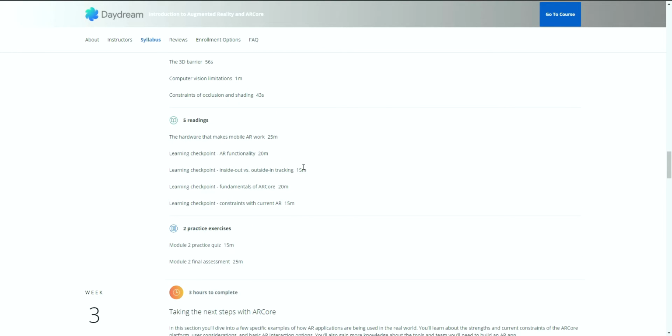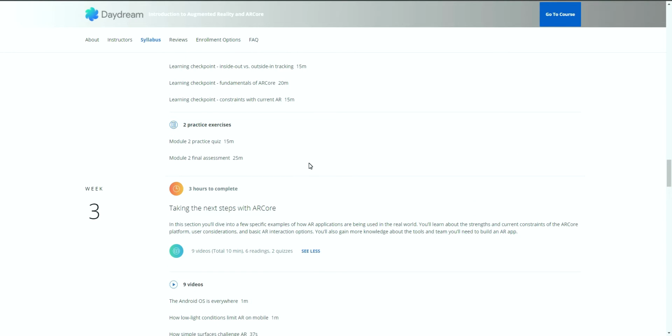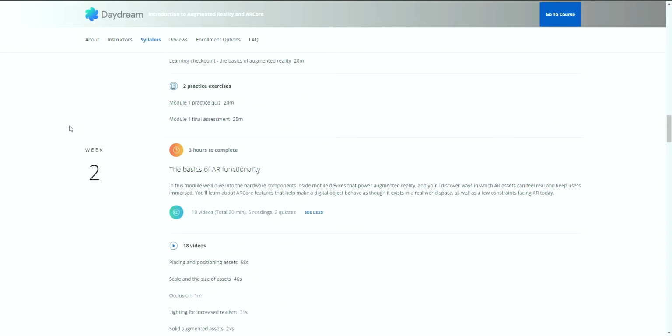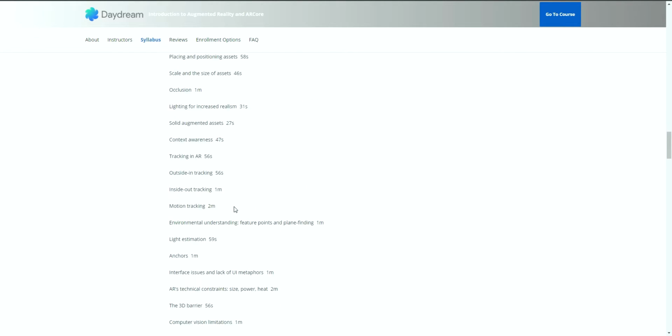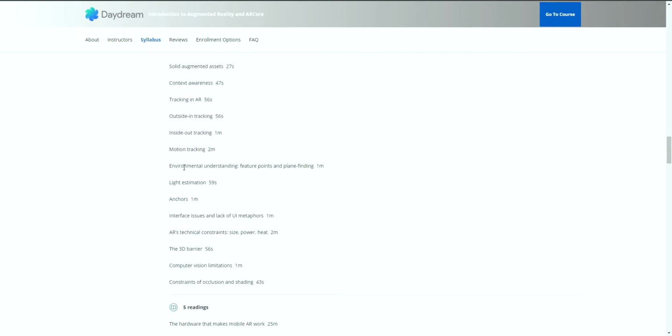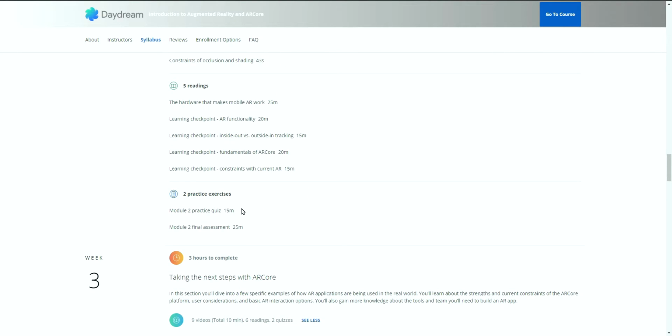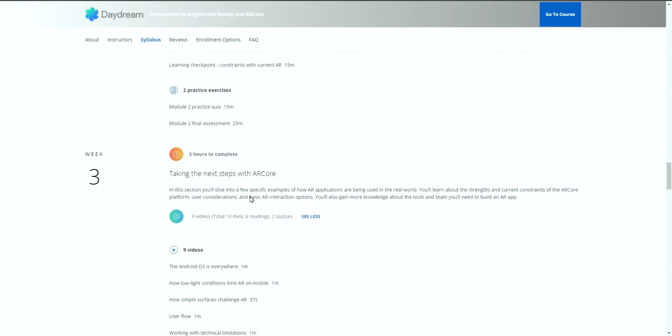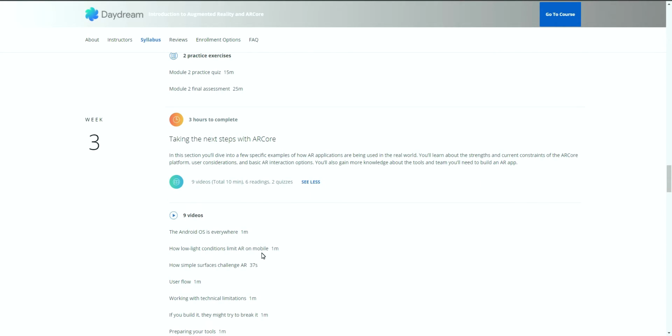Okay, so the next thing is the quizzes that I would like to talk about. The quizzes are structured in a way that you are able to retain the knowledge that you studied in that particular module. So let's say you're in week two and you studied all these different concepts: tracking in AR, context awareness, inside out tracking, motion tracking. All these are really important concepts, by the way. If you learn all that and then you get into the quiz part, it will just test those concepts, whether you have understood them or not, or examples and all. It will ask whether this is AR, what are anchors, or what is inside out tracking. And then obviously there's a final assessment, which you can do as well.